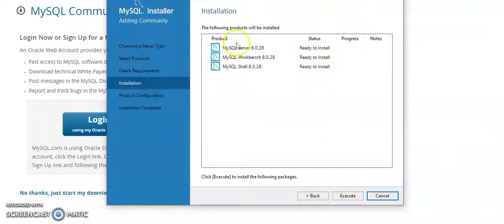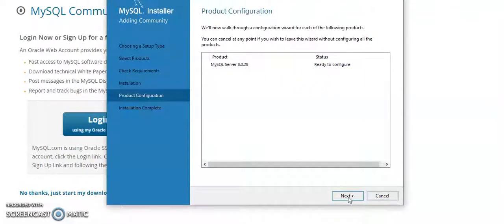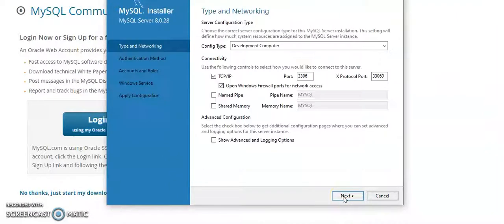Ready to install for all three: server, Workbench, and the shell. Execute. The shell will be the last one to download. So here you can see the status. Everything has been completed successfully. So I'm gonna click on next. Ready to configure. That's the status, and then next.